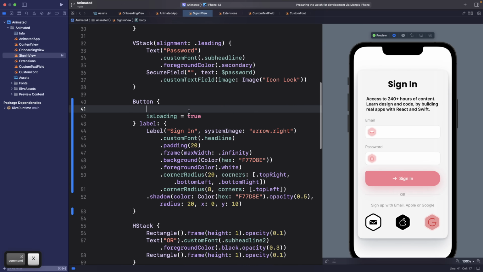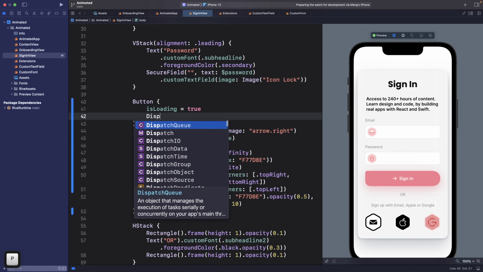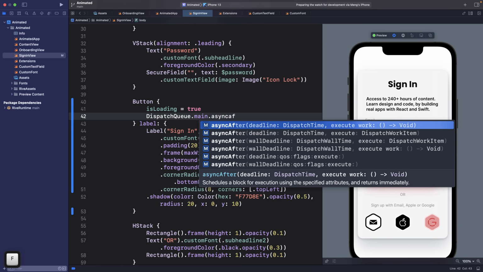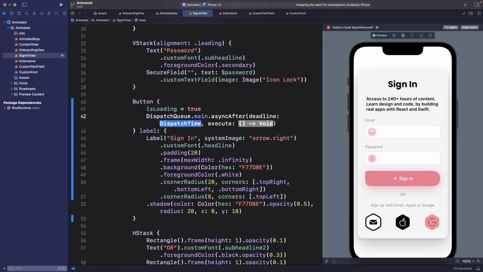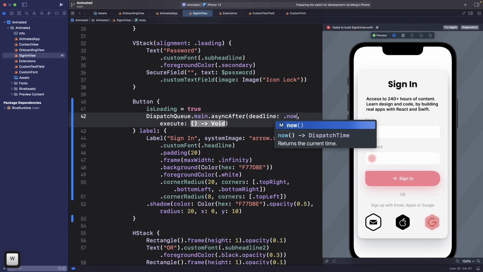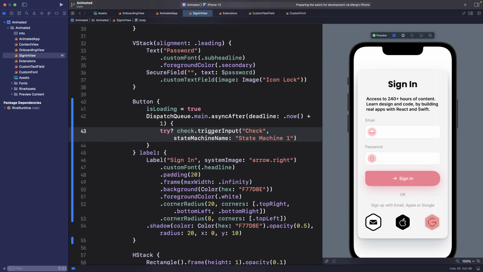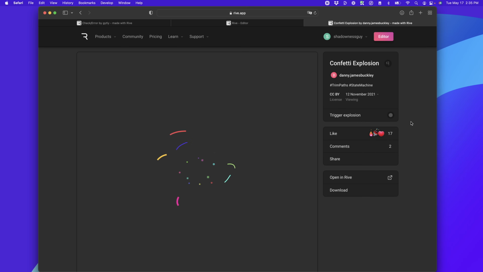So let me just cut this first, and I'm going to put that inside a DispatchQueue.main.asyncAfter using deadline and execute. So deadline is going to be .now() + 1, and execute, press enter, then paste the trigger input. Let's try again. I tap on sign in, it does the loading, and then after 1 second, it switches to the check animation. Awesome. What about the confetti animation?